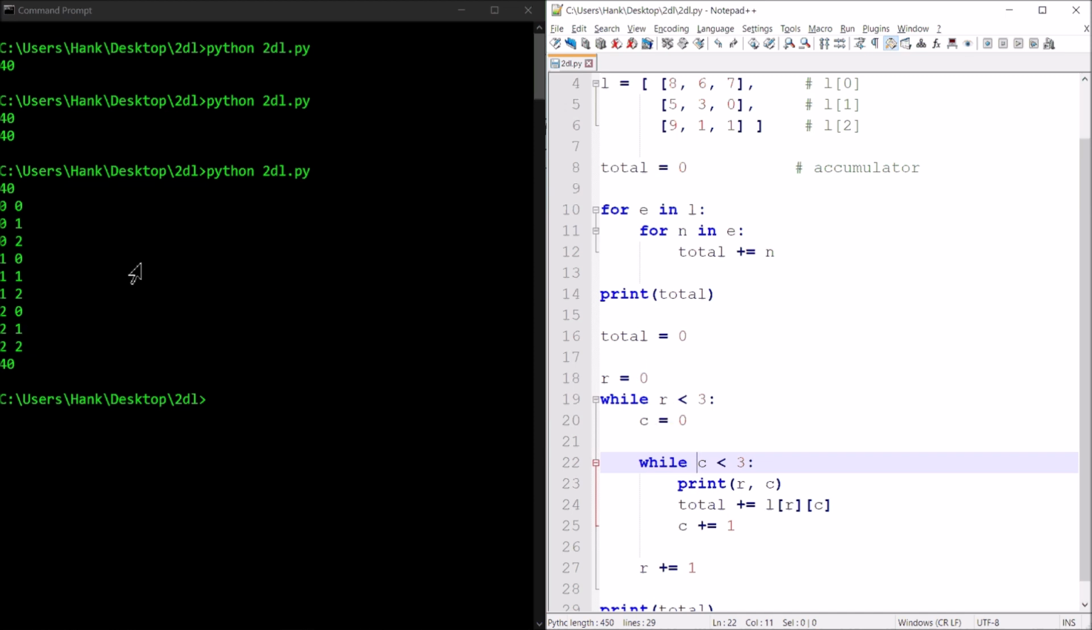So R, C, 0, 0, then 0, 1, then 0, 2. And so it's going to be L of 0, 0, then L of 0, 1, and then L of 0, 2, right? And then when R changes to 1, the inner loop does all of its repetitions. And then when R changes to 2, the inner loop does all of its repetitions.